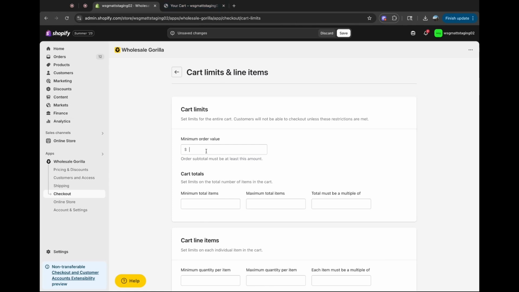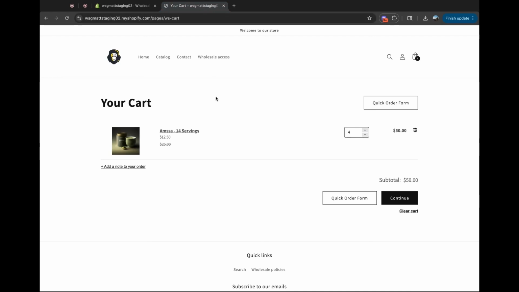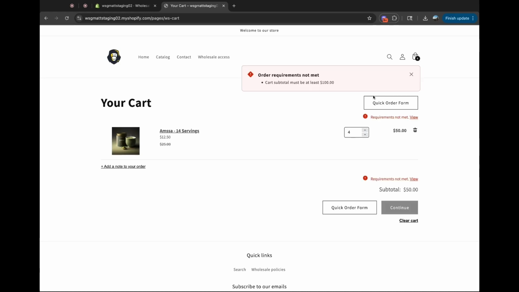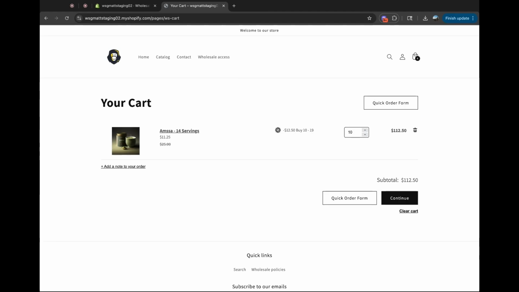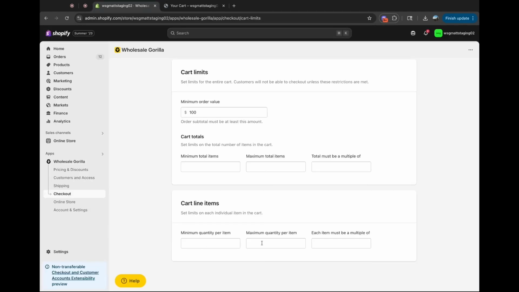So let's set a minimum order value of $100. And then over here, I've logged in with a wholesale customer and I've added 4 products to the cart totaling $50. When we refresh the page, we have some warnings that order requirements are not yet met. Cart subtotal must be at least $100. So when we update this to 10, we can see we've crossed the $100 threshold and the order limit warning is now gone.